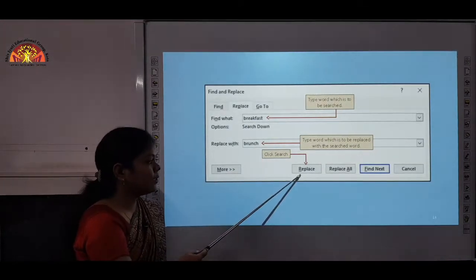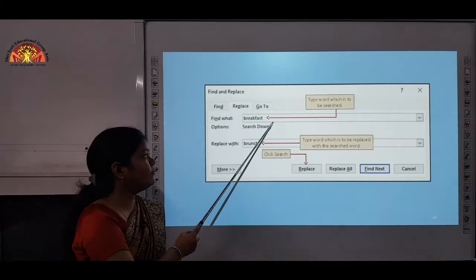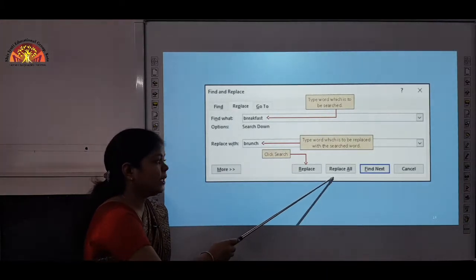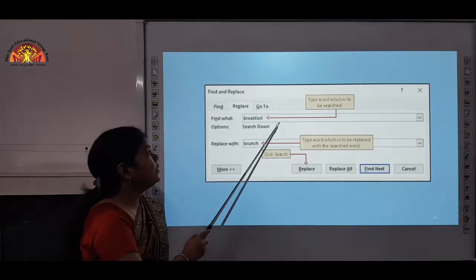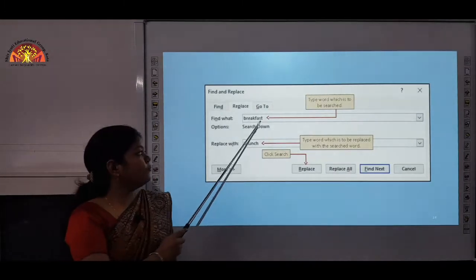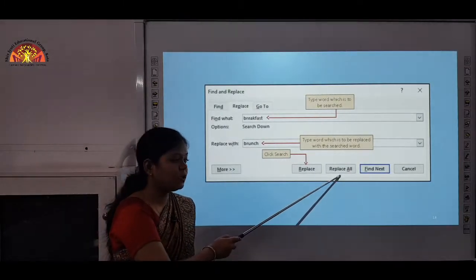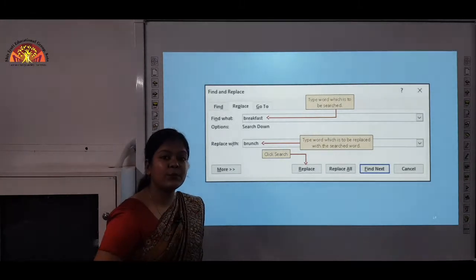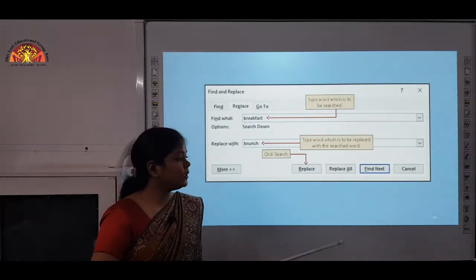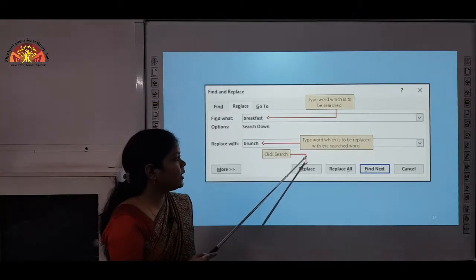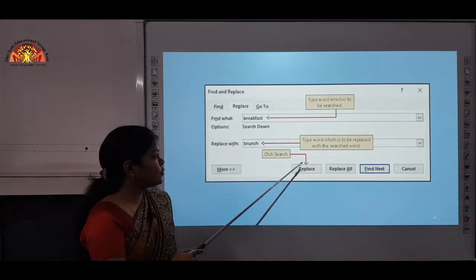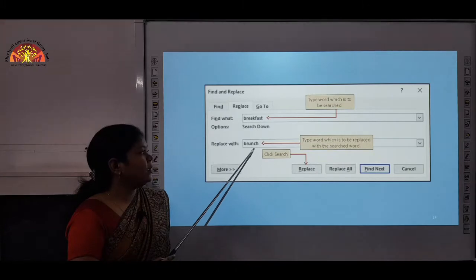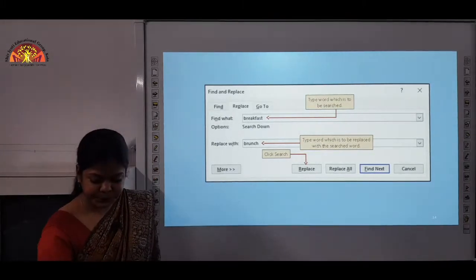Next, click on replace if you want to replace the word a single time, and click on replace all if you want to replace all occurrences of this word in the document. Then find next. Find next means whichever next word you want to find in our document, that will be on find next. So here you have to click replace. So this breakfast has been replaced by brunch.